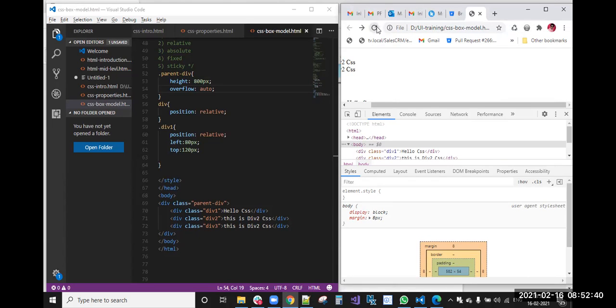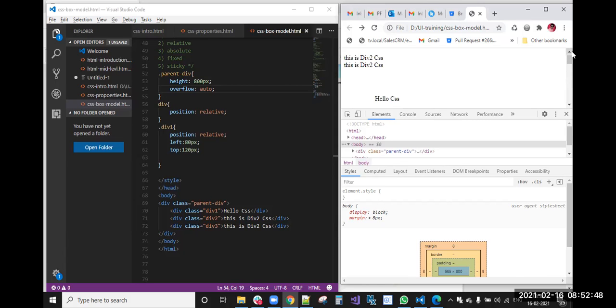Now if I refresh, you can see this scroll came, right? Both scrolls are there, x auto and y auto. Because of that, the shorthand property is overflow auto, covering overflow-x auto and overflow-y auto. So overflow means whenever the content overflows, we will see the scroll bars.